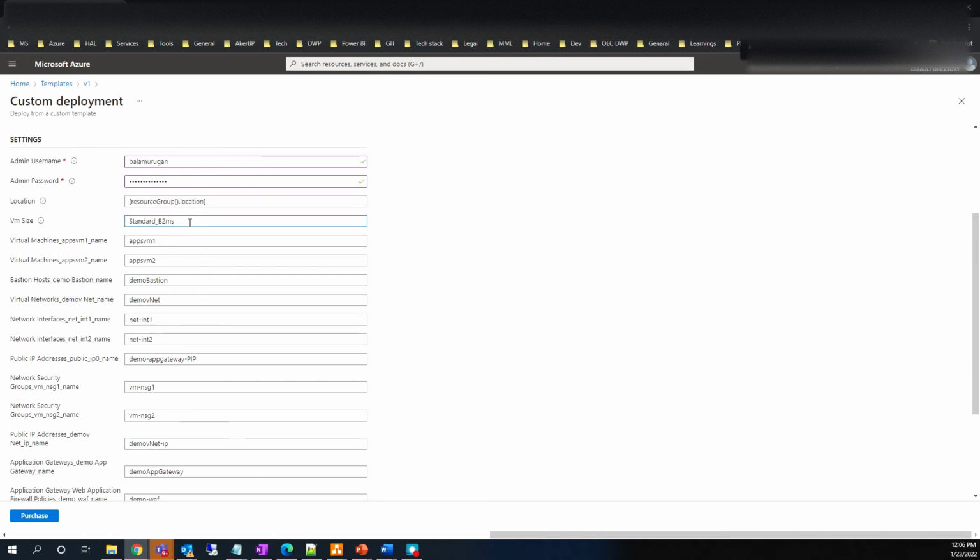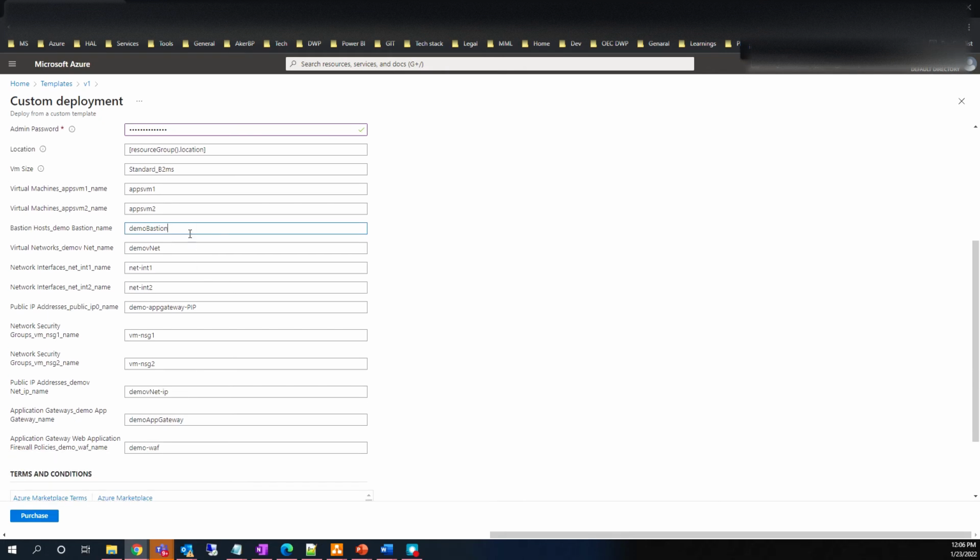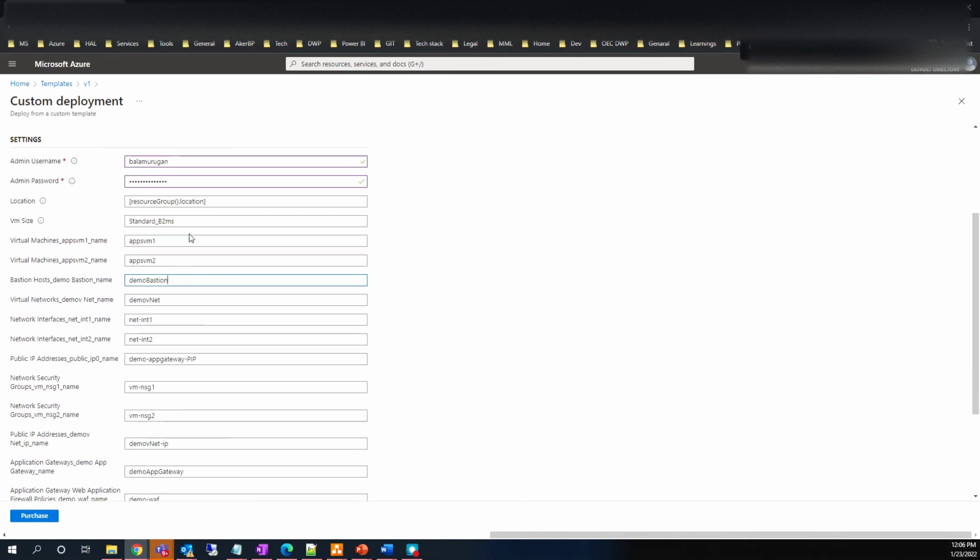The VM size is B2ms. This is just for a quick test, so I don't want to go with a higher configuration. And I have two virtual machines, right? So two VM names are defined, and a Bastion service is the one going to take the RDP. I don't want to assign any public IP address to the virtual machines, so instead, through the Bastion, I would like to access these VMs.